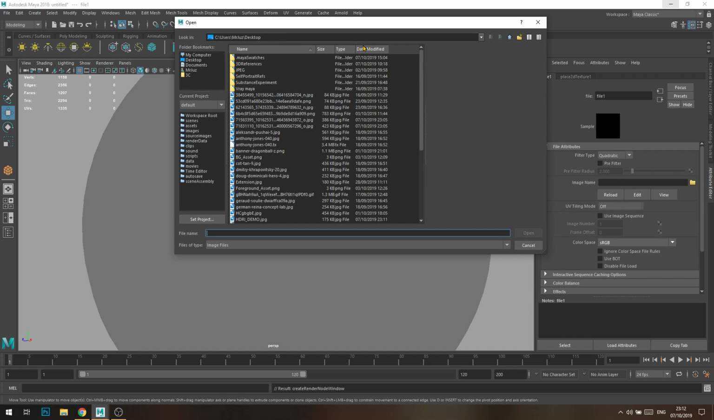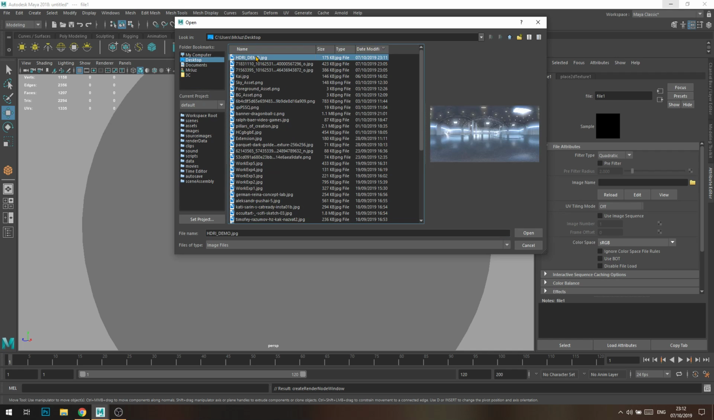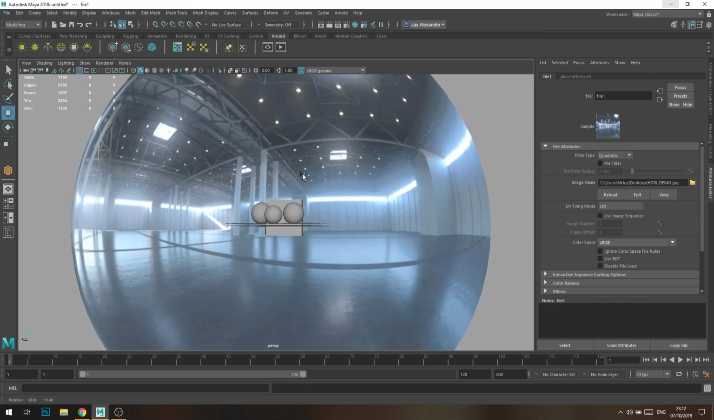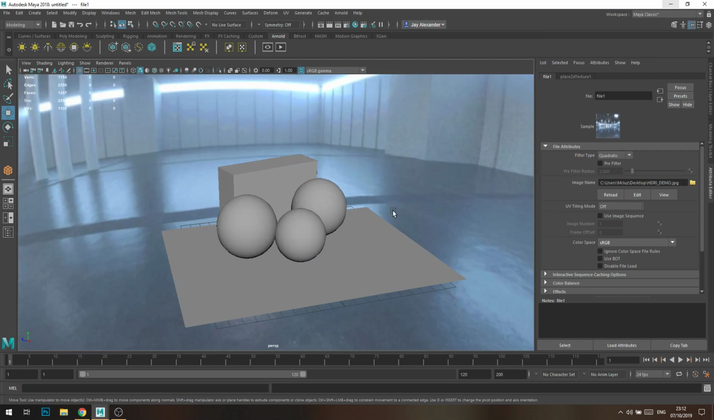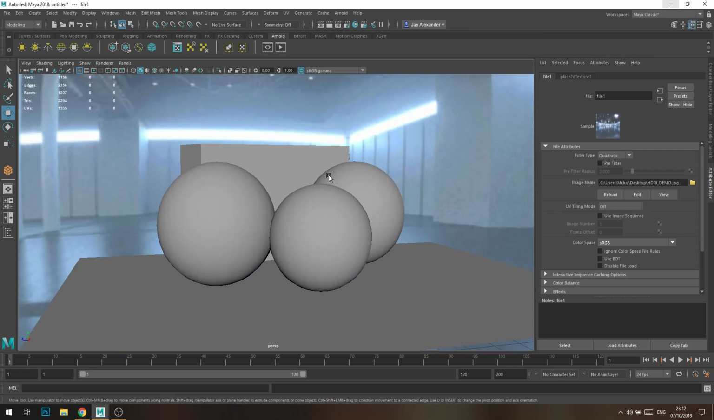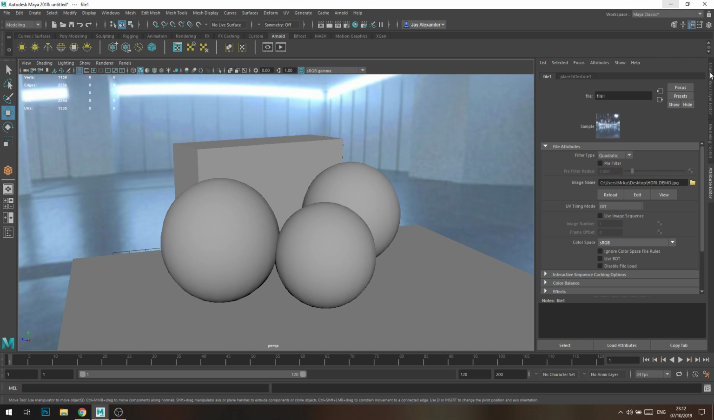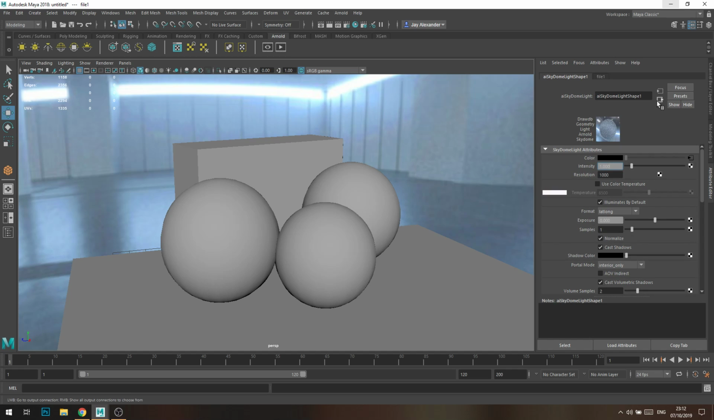So that was desktop, state modified, HDRI demo. So now in our scene, we've got that texture map plopped all the way around. And if we just go back, so just click on that little box with the arrow, or we can reselect the sphere, sky dome light shape there.